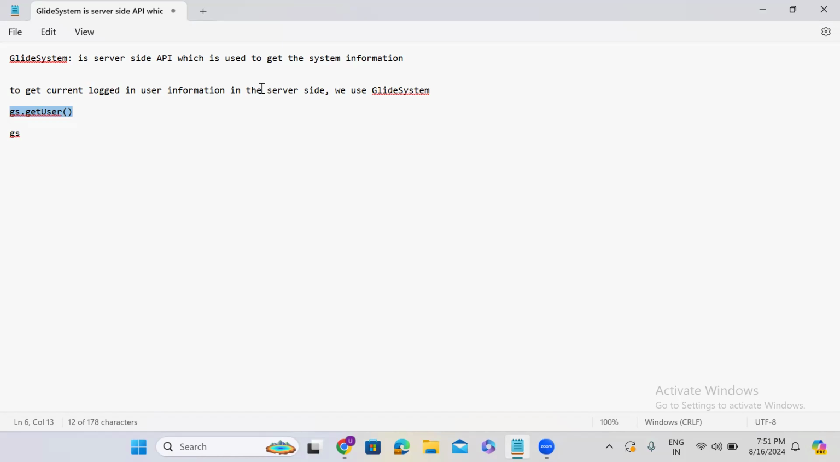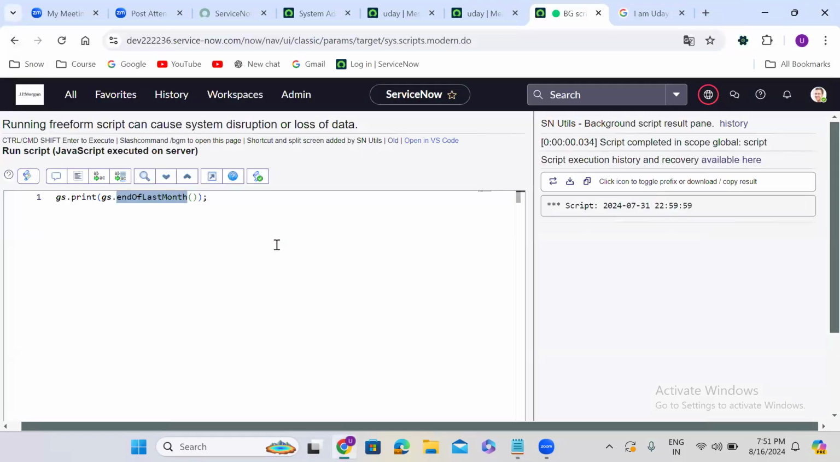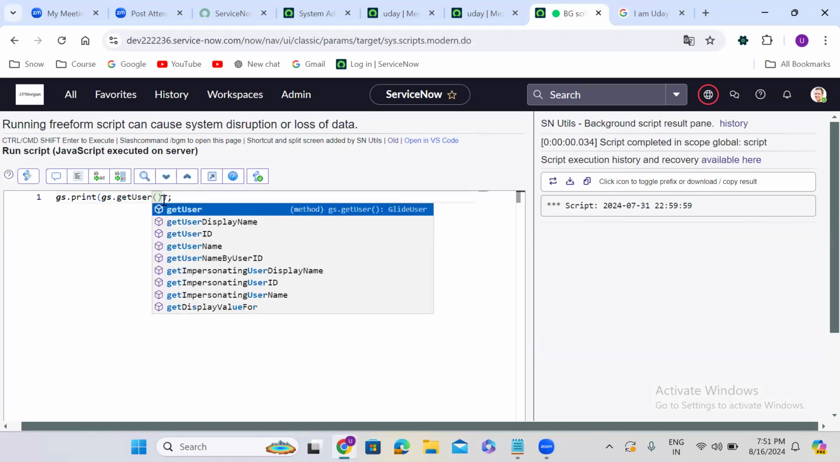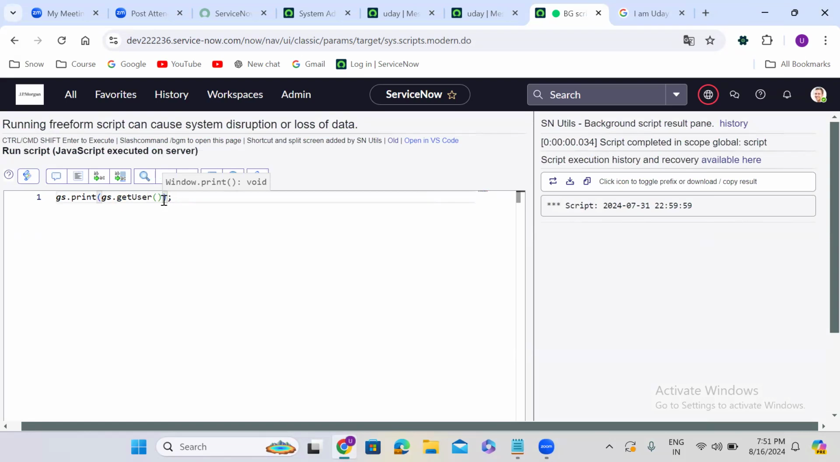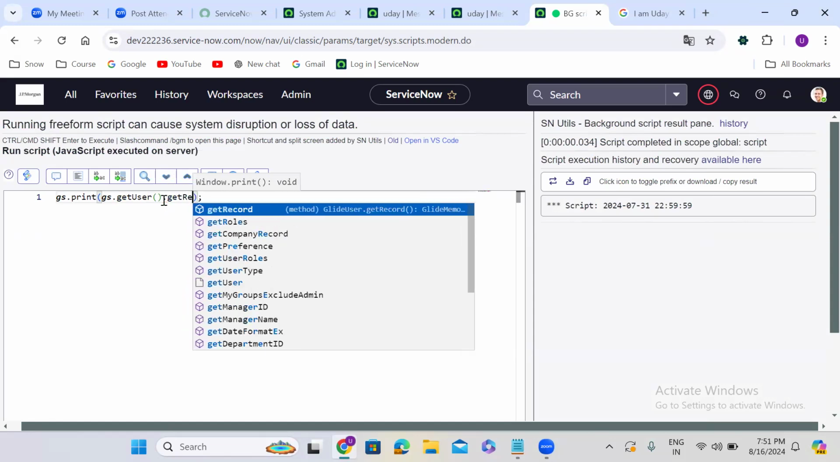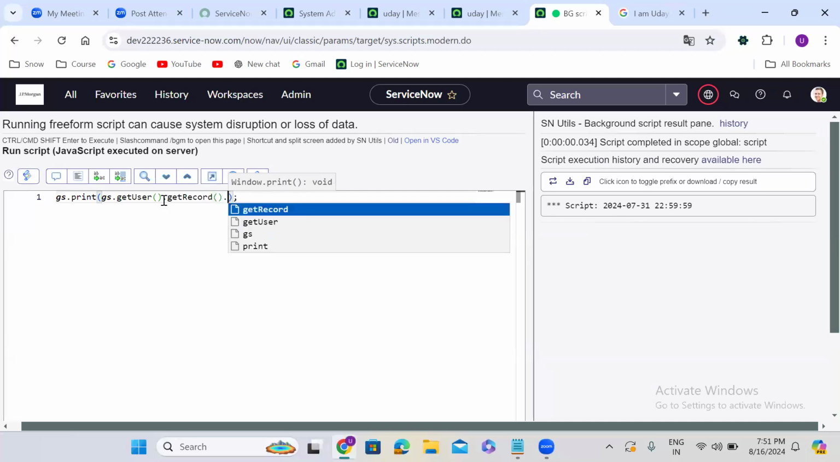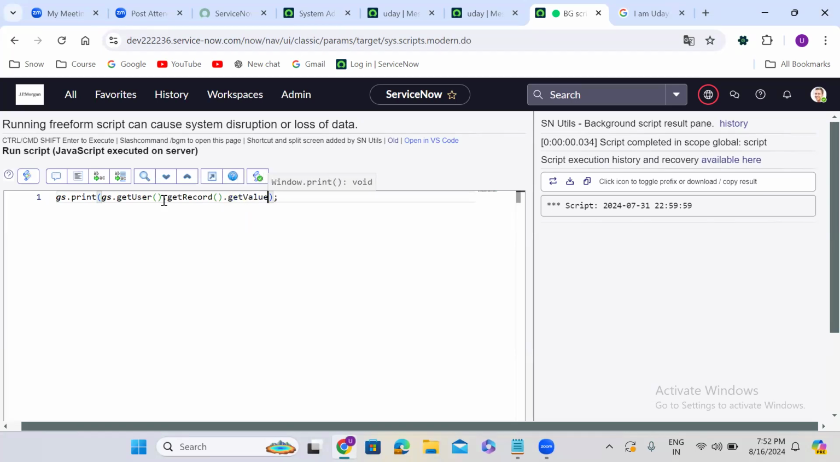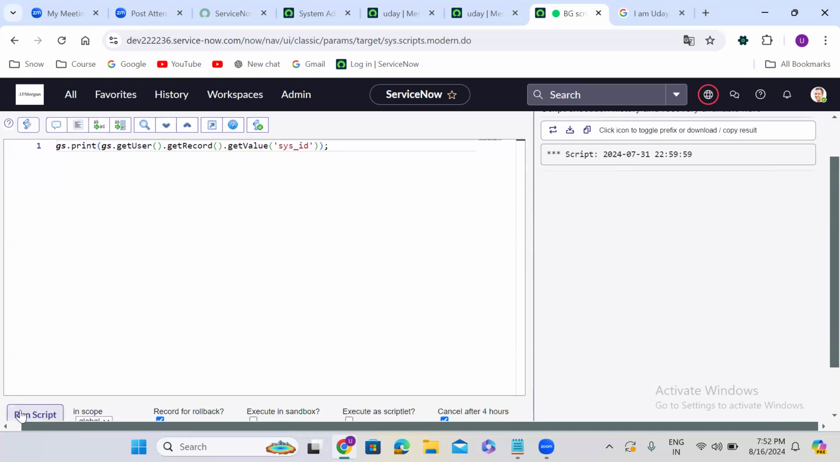So to get the current logged in user information on the server side, you will use Glide system, guys. gs.getUser().getRecord().getValue(). I want the current logged in user system ID, so I will take the system ID field. It will give you the current logged in user system ID.